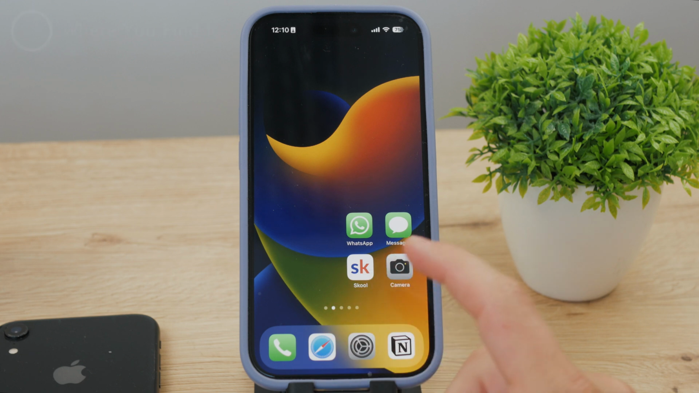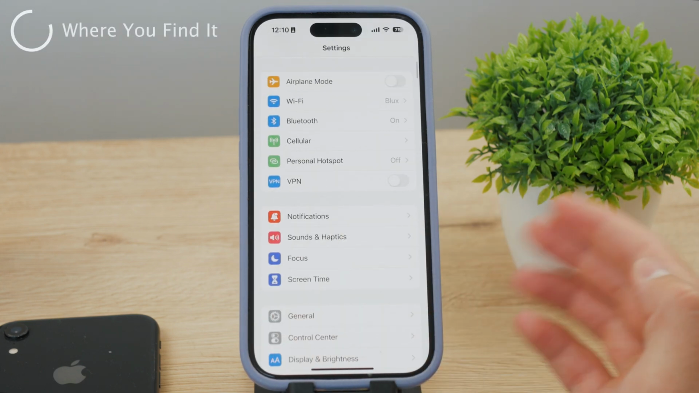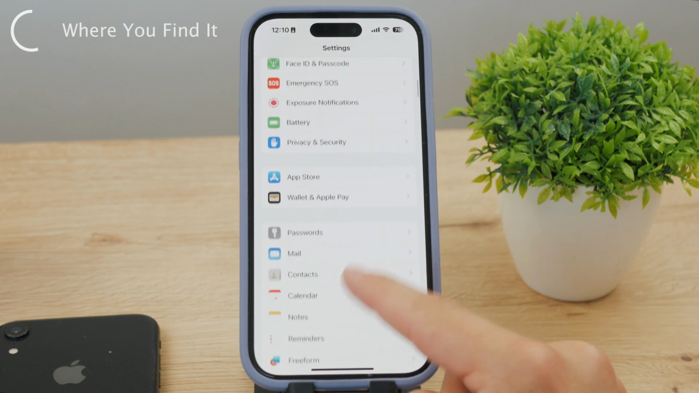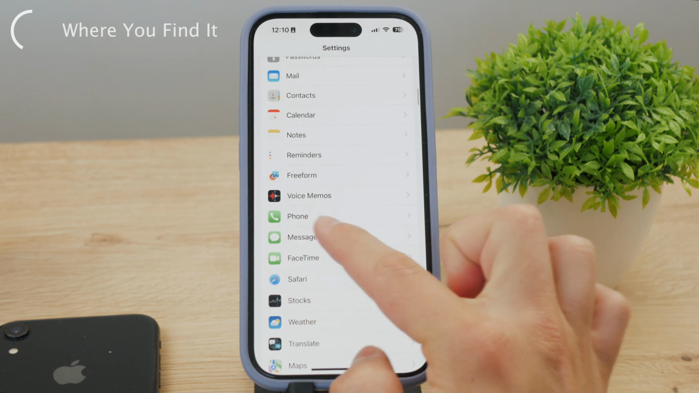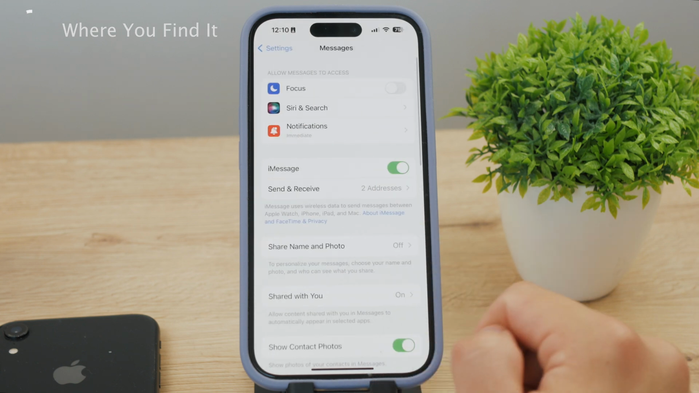Anyways, to find the section, you need to go to the settings and come back to the main section. So this is where you should be. And now scroll down a bit and try to find these green buttons or toggles. And one of them is messages. So go ahead and tap on that and you can see multiple different things.